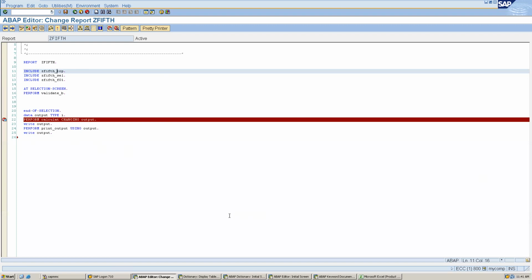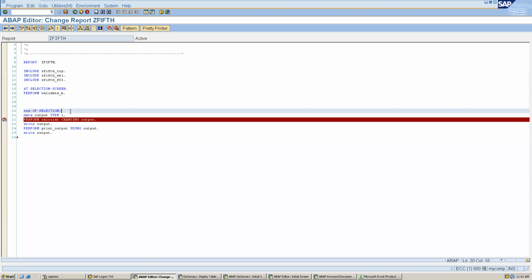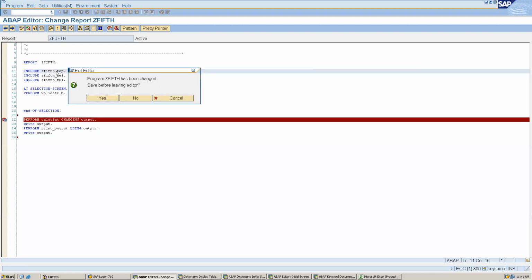We have defined the variables here, and this is again global. It is global for the two perform statements, but not for the three include. And we have defined the logic inside the selection.